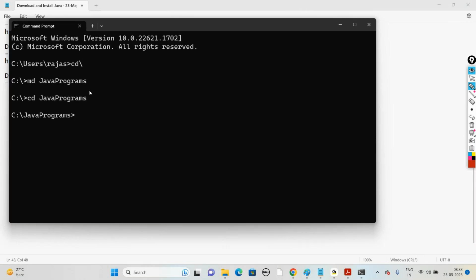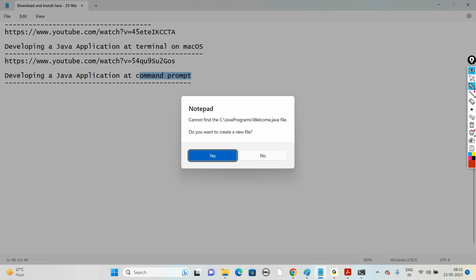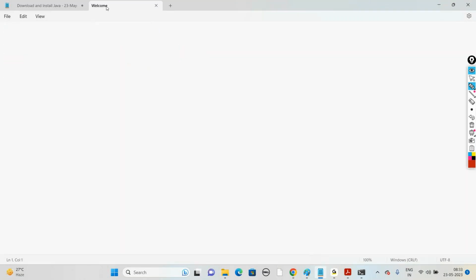Now we want to create a Java source code file. Whenever you want to create a Java source code file, we use a text editor, Notepad, and we go with the name of the file. I'm saying Welcome.java. Notepad Welcome.java. Then press the enter key, which opens Notepad for us. Say yes here. Now start writing the program like this, to display a welcome message onto the screen.